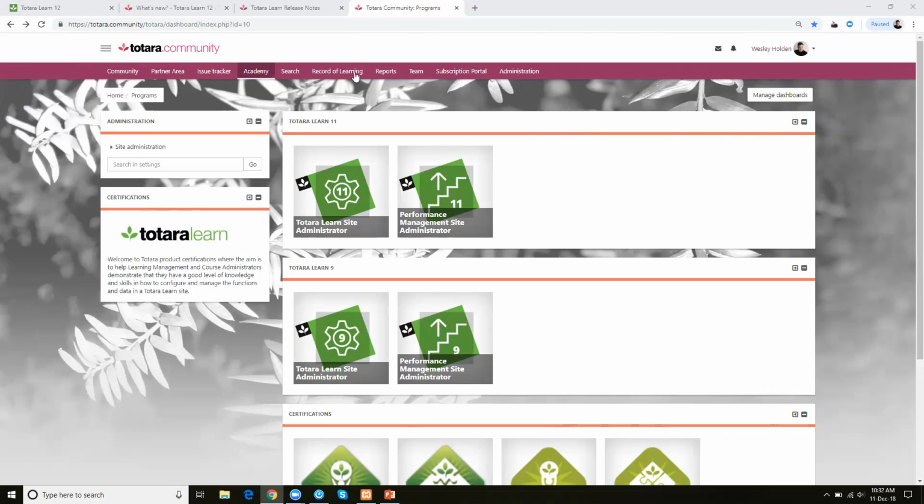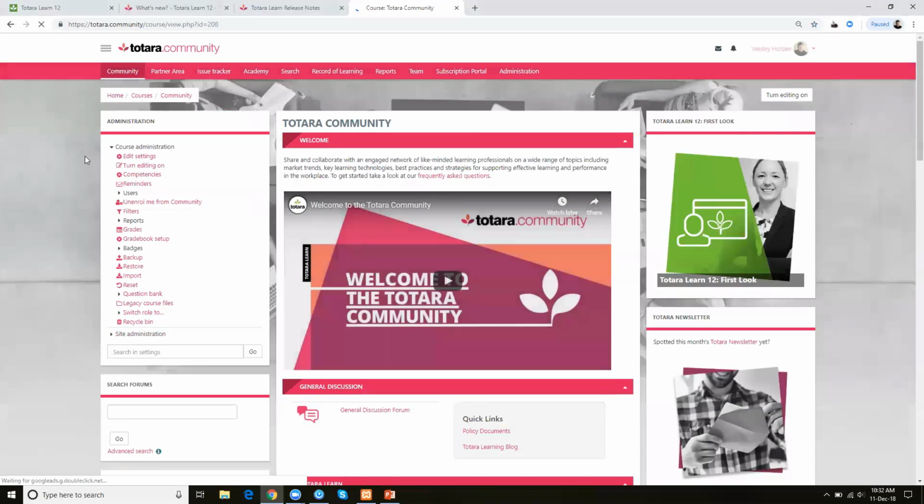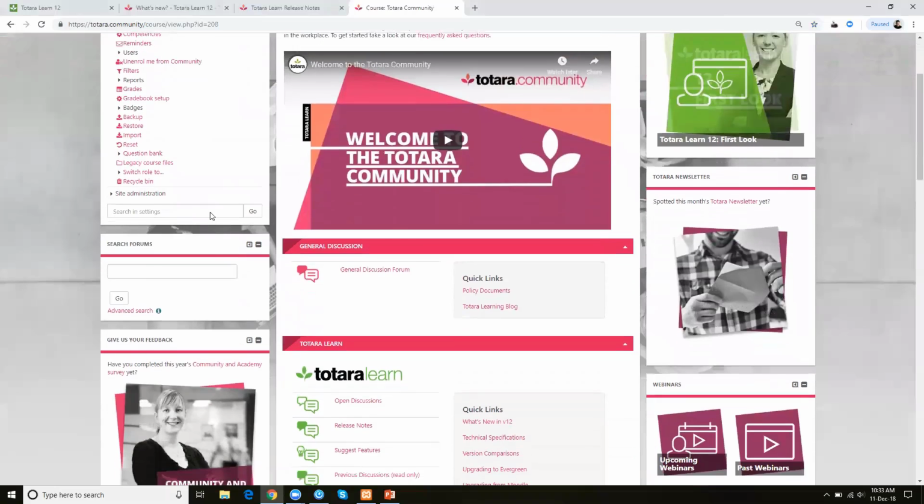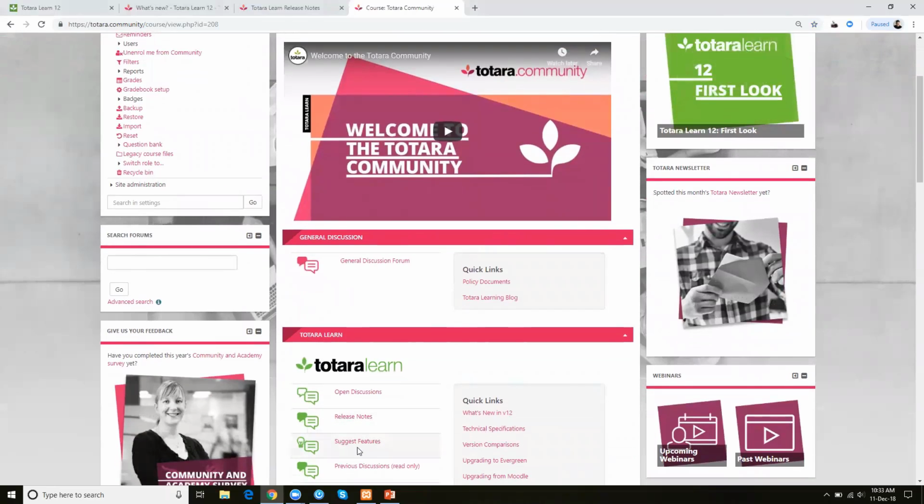Yeah. So that's a really good question. I know that one's come up recently as well. So with features like that, go to Totara.community to the Suggest Features forum, and you can put in a request for that, and I'm sure other people will also be interested in that same sort of thing. So that's Totara.community, and then under Totara Learn, go Suggest Features.